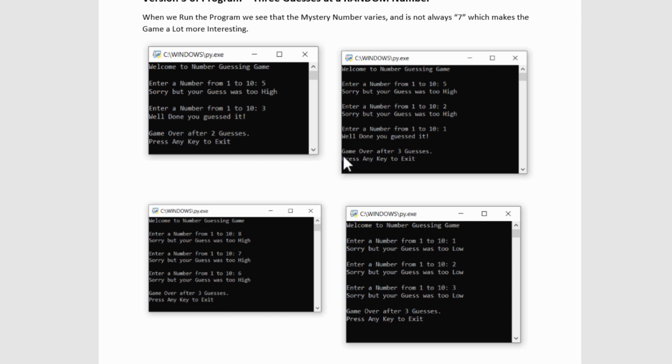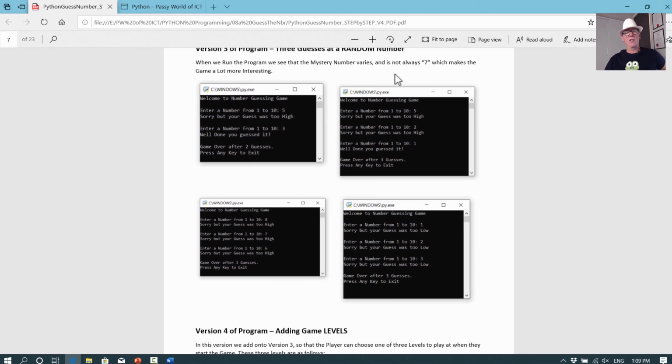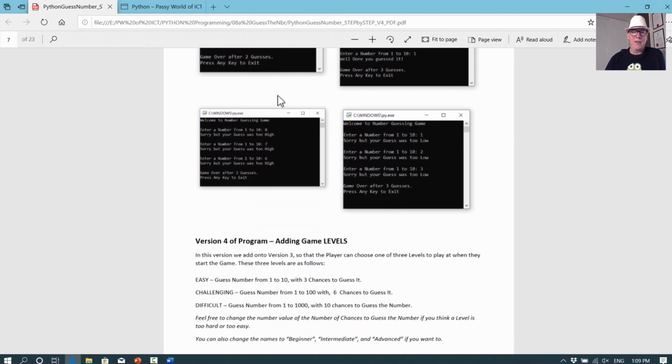Later on, in a later version, we will put something in here which will tell them what the mystery number was, because here we guessed 1, 2, and 3, but what was the mystery number? Was it 4, 5, 6, 7, 8, 9, or 10? So later on, we'll put in another line of code here, which tells them what the actual mystery number was. But in this simple version 3, that's all we've done.